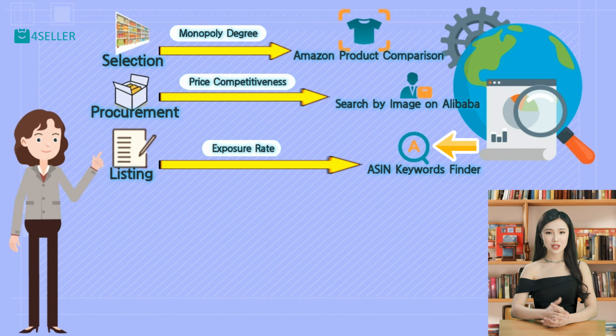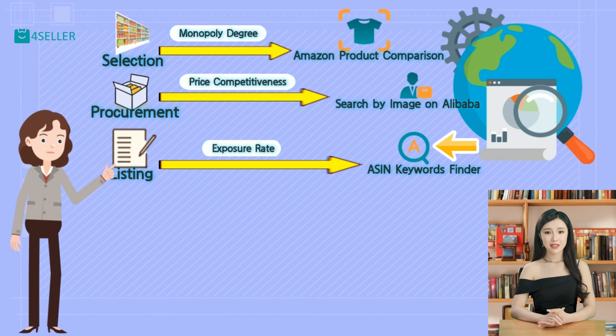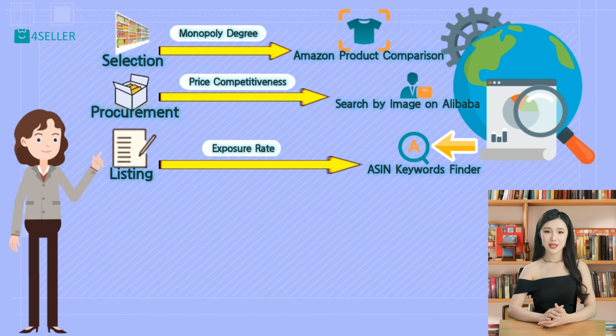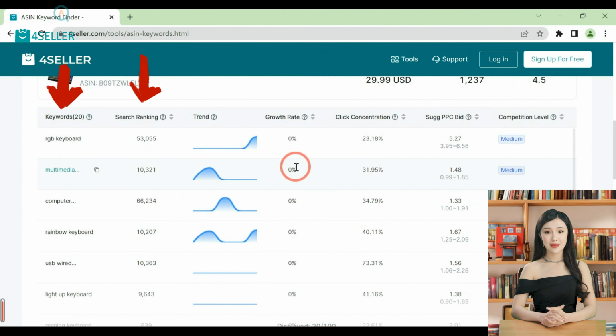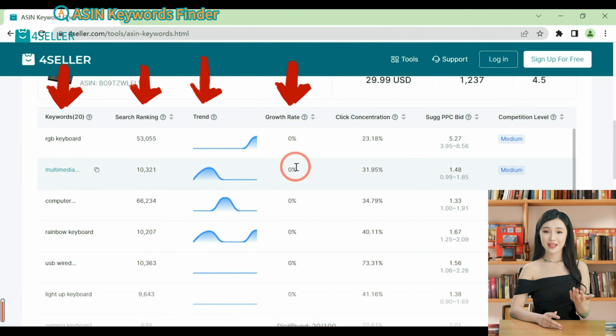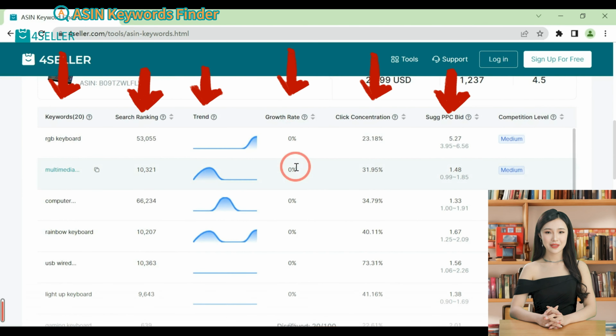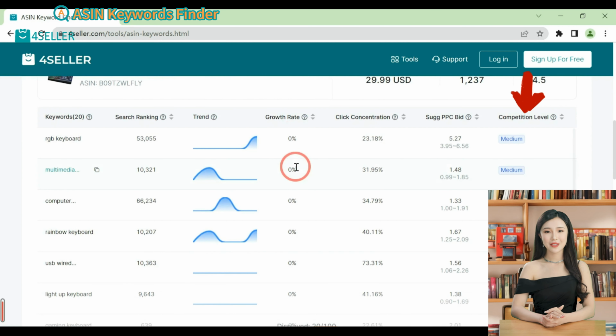To increase the product's exposure rate and sales volume, you can also use the ASIN Keyword Finder tool before the Amazon listing is created. Keywords, search ranking trend, click concentration, SUC PPC bid, and growth rate are all official data obtained from the entire Amazon platform.